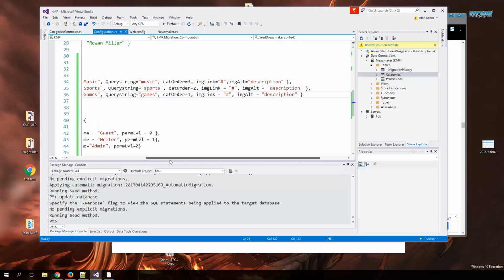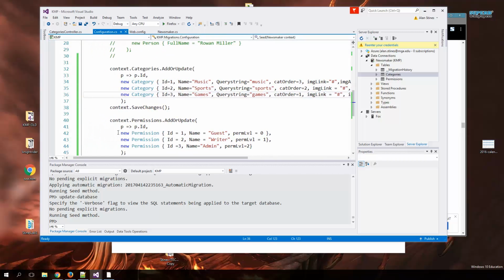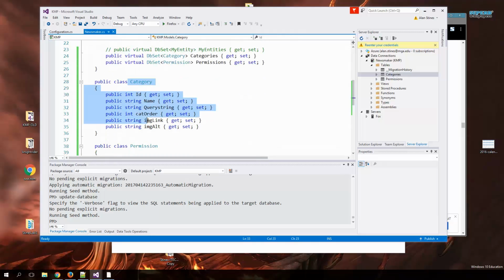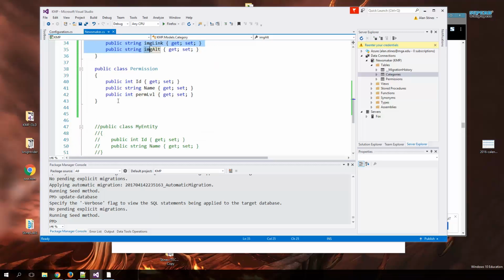Okay, let's get a little bit more complicated in our entities. We've got two entities out, and we showed how the scaffold works. Let's go back to Newsmaker CS. Close that one down. I think we're done with web config. So we have two entities here: we have a category, and we have a permission.